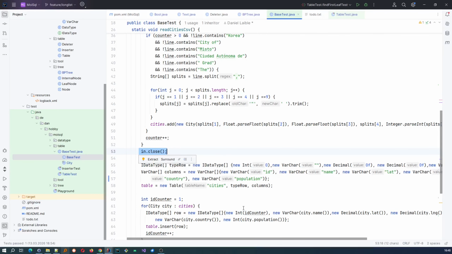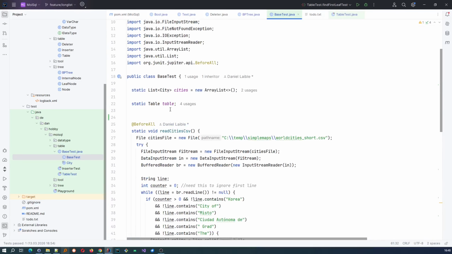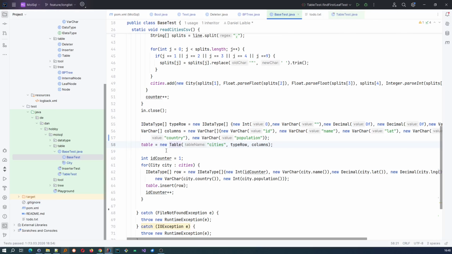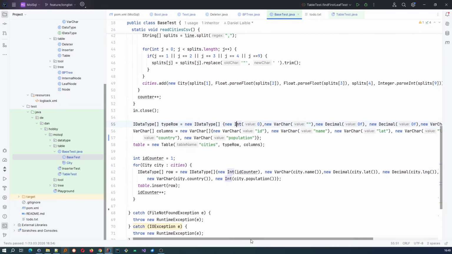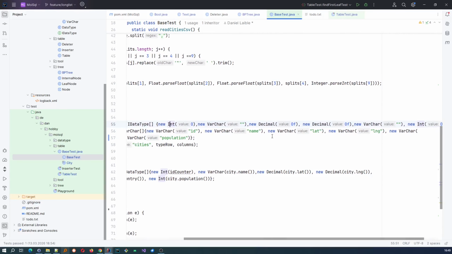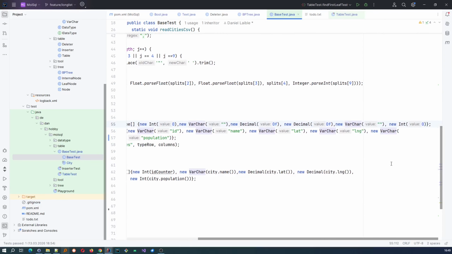We close the input stream and we create a new table. You can see there we have a static table, and here we create it. First of all, I define the data types of the rows, where the first one is an integer for the ID. The second one is the name of the city. The third one is the latitude, longitude. That's the country name. And here we have the population.